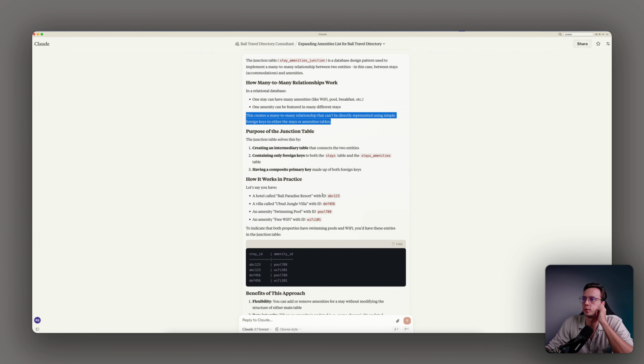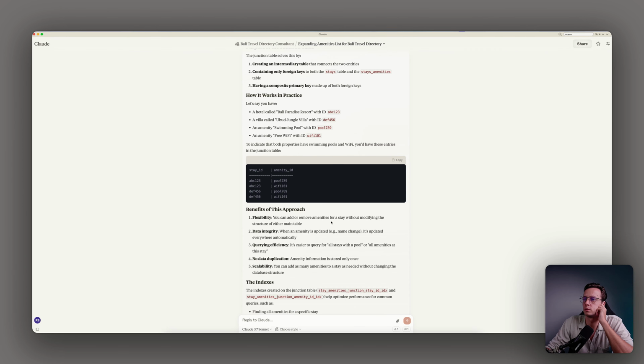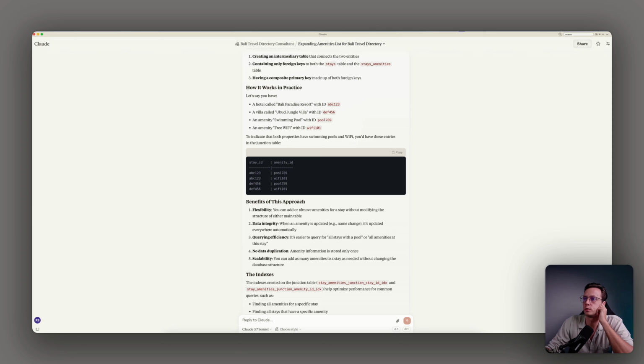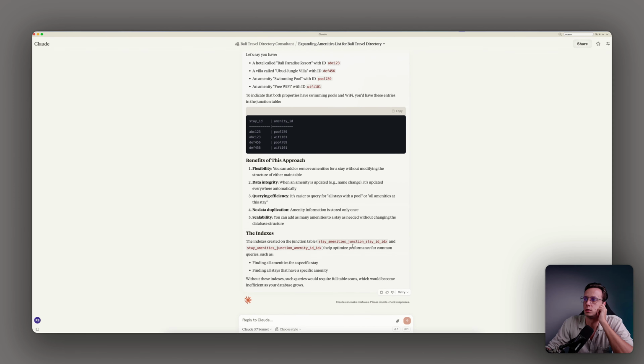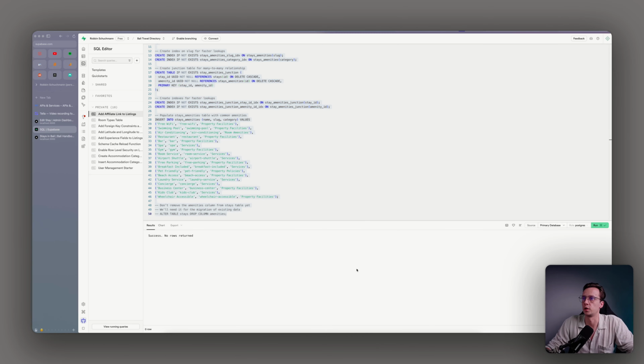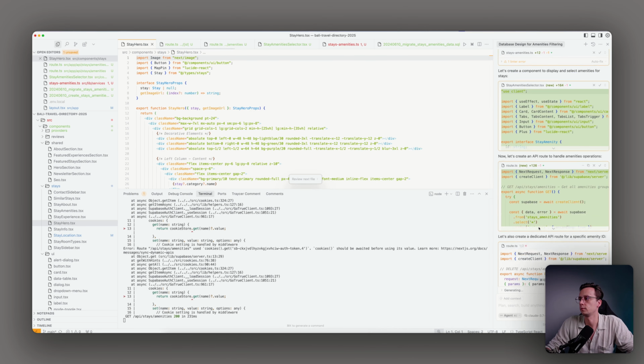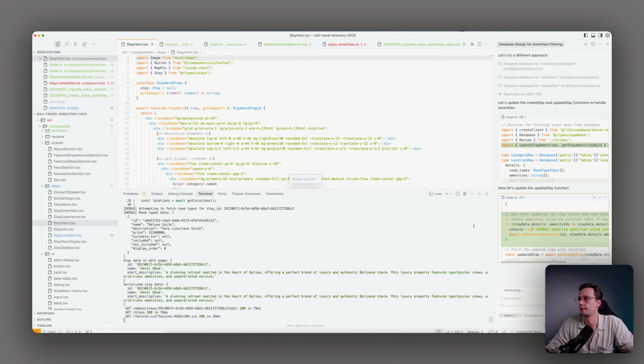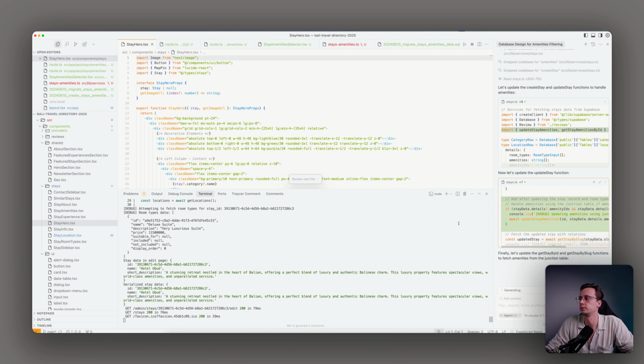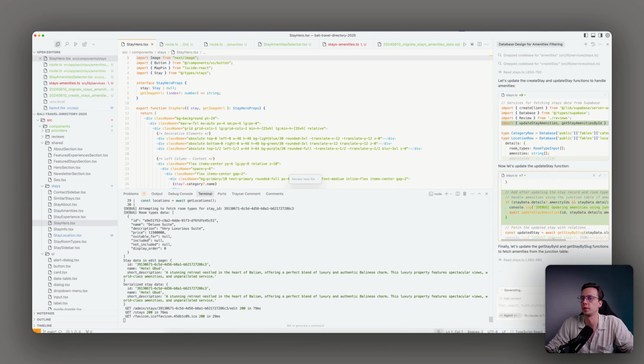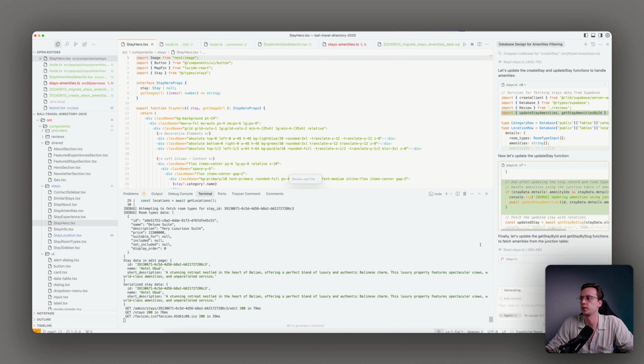Add or remove amenities for a stay without modifying the structure of either main table. When an amenity is updated, like a name change, it's updated everywhere automatically. It's easy to query all stays with a pool. Okay, probably just for the index. Let's see if this goes properly in one go. That will be great. I'll let this run. Whenever it's done, I'll get back.